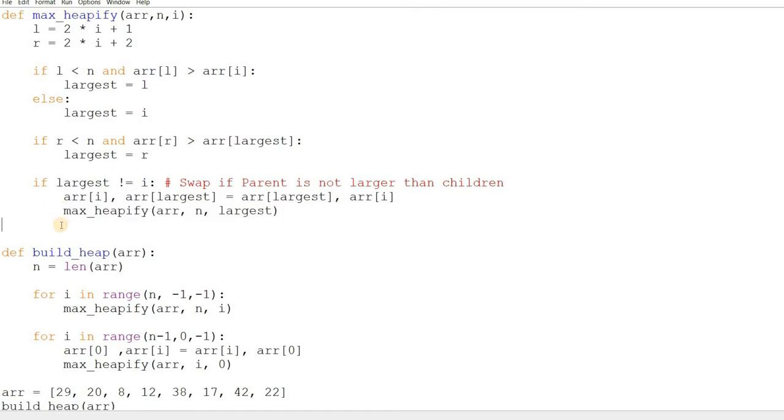This is because sometimes when you swap the values, the order of the heap actually gets disrupted, and you need to recreate the heap. So then we call max heapify, and max heapify will continuously be called over and over again until the max heap has been created. That's just the nature of the max heapify function. Okay, so I think I've explained that.